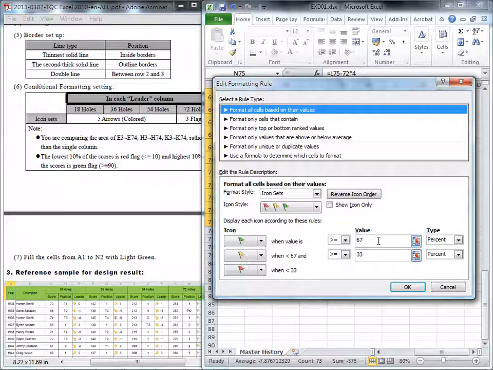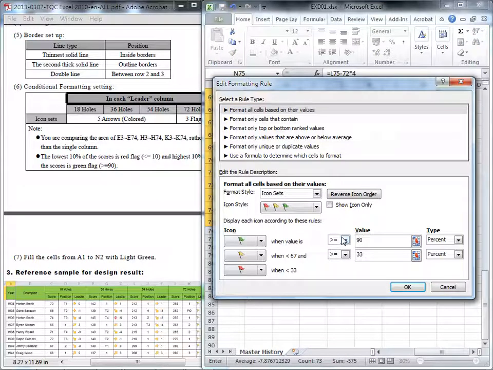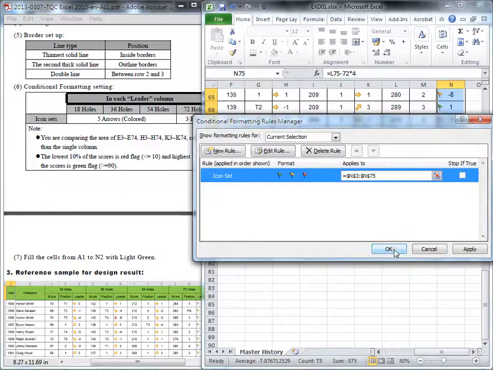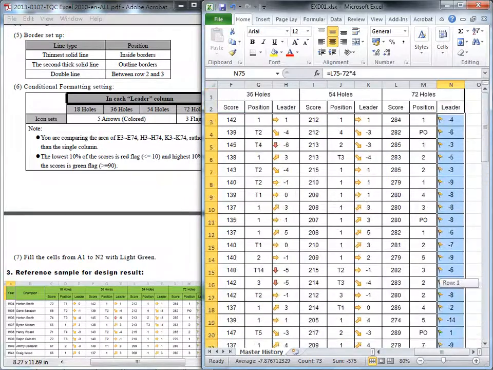The highest 10% should be the green flag, and highest 10% means greater than or equal to 90. So I will change this to 90. And the lowest 10% means the red color should be less than or equal to 10. Here we have an equal, so here we cannot have an equal. I will change this to be the 10. Okay, after I change this, look, this is less than or equal to 10. Alright, that's a range we want to change, and then click OK. And you will see this is a new conditional format for this leader.